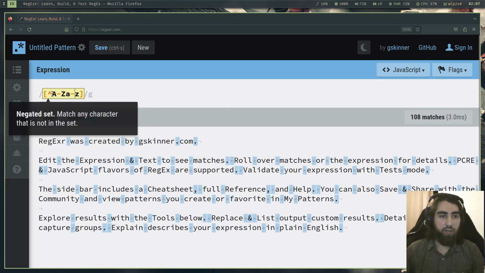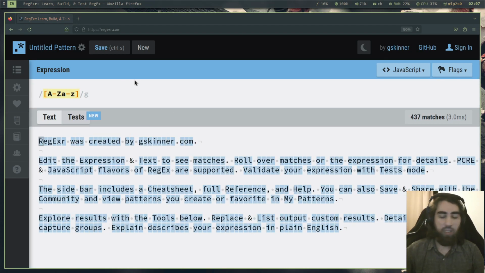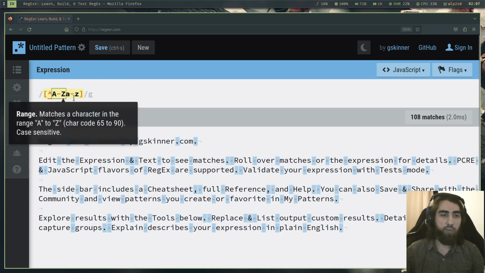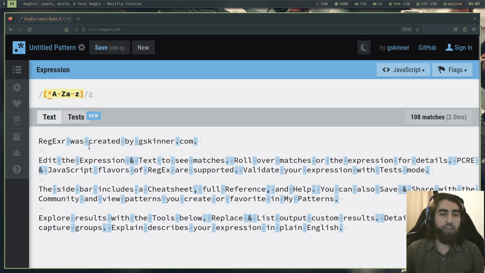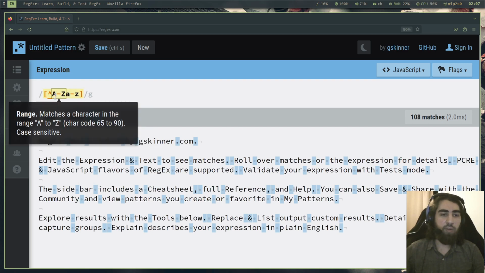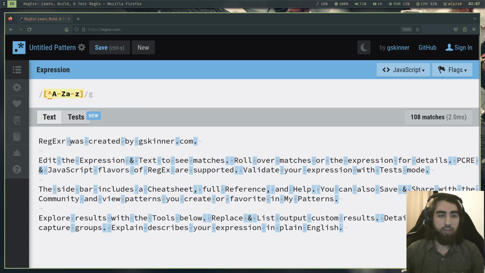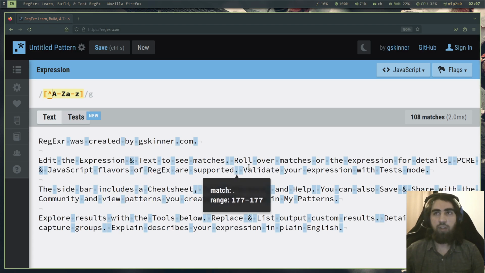Now as you can see, we inverted that. If we add this, it gets inverted. So that means match anything that is not uppercase A to Z or lowercase a to z. As you can see, now we match the spaces, the symbols, the periods, anything that is not a letter.